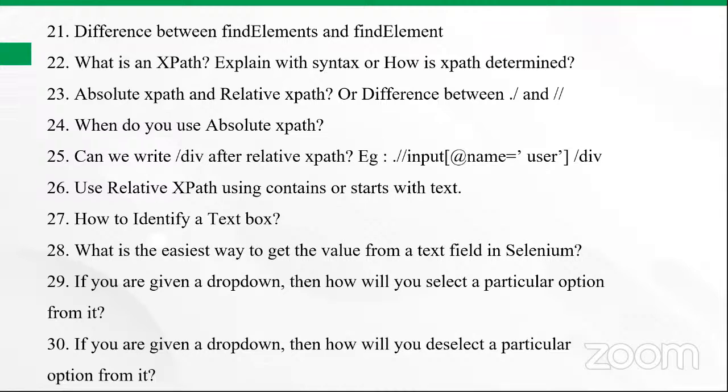Find element detects a unique web element, while find elements returns a collection of matching elements. I hope it is clear. Find element returns the first matching web element, a unique thing, and an exception will be thrown if no element is found. In the case of find elements, a list of multiple matching web elements will be returned, and an empty list will be returned if no matching element is found.